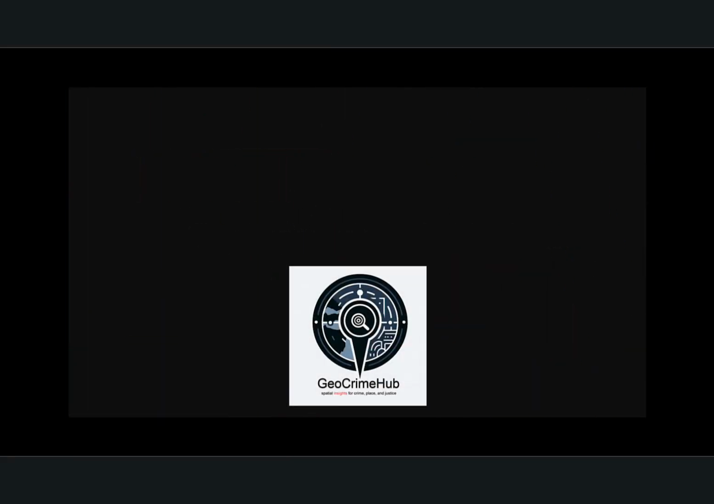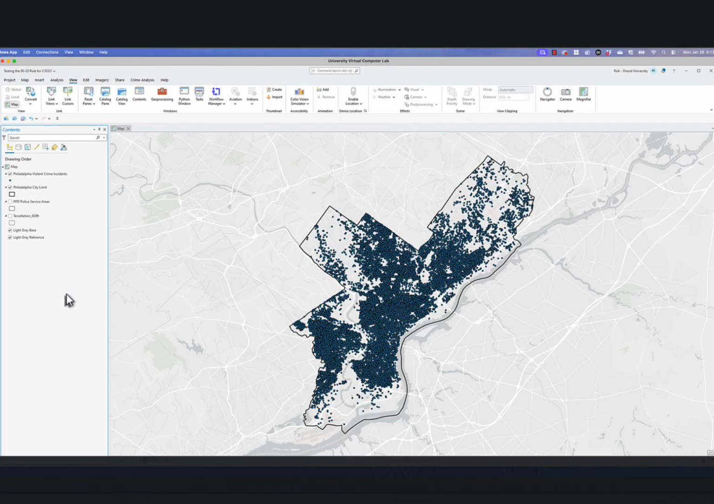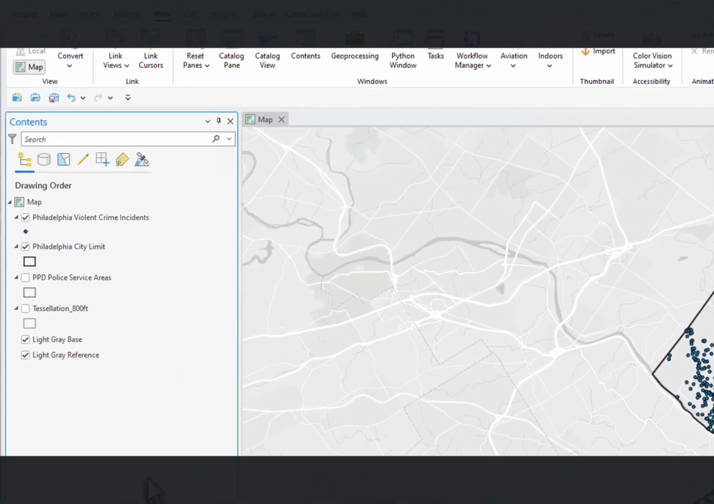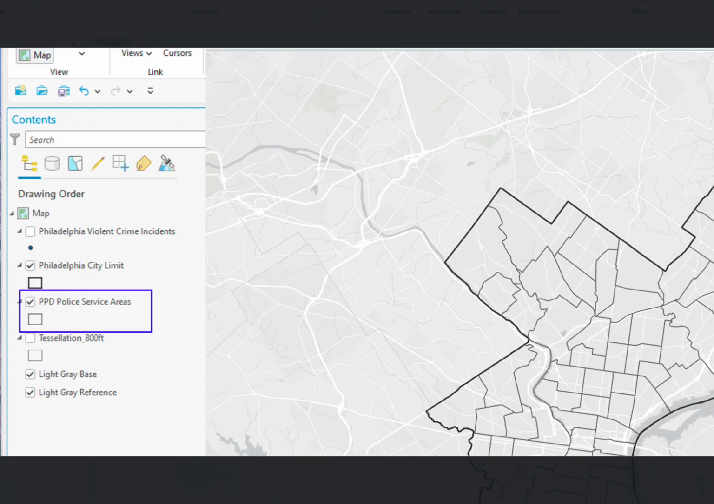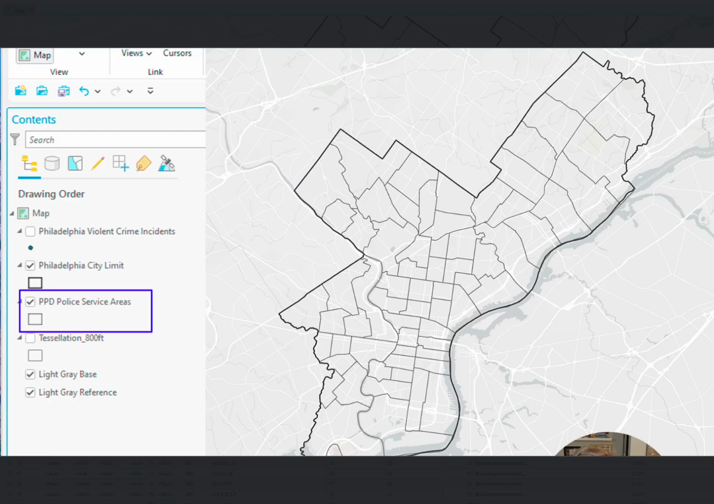To get started, I created a project in ArcGIS Pro, and I brought into it a year's worth of violent crime incidents for the city of Philadelphia, as well as the city limits for Philadelphia, mostly as a reference polygon. But I also brought into it the police service areas, and I'll deactivate crime to show you what this looks like. The police service areas in Philadelphia are the 66 patrol areas for the city. These are the local beat areas into which patrol officer activities are largely constrained.